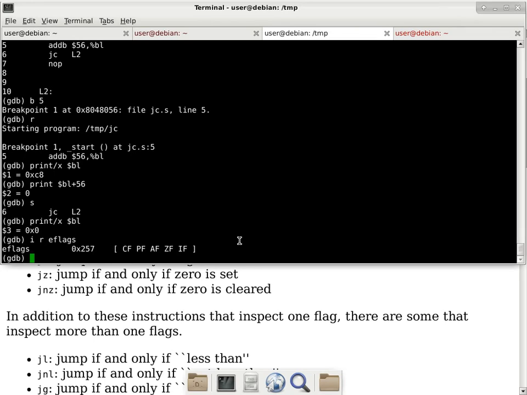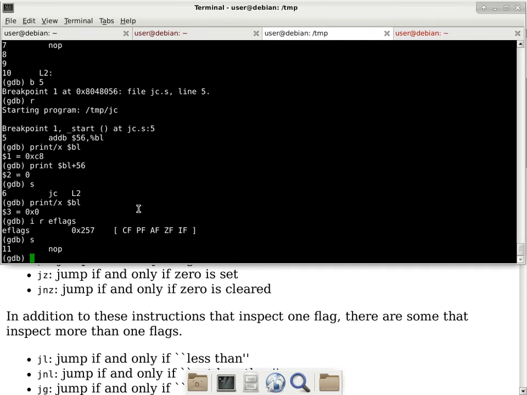Okay, very good. So this is the moment of truth because we are on line 6. Either we go to line 7 or we go to line 11, right? And single step gets us to line 11 in this case, which means the conditional branch actually changed the path of execution. Okay, that's great.